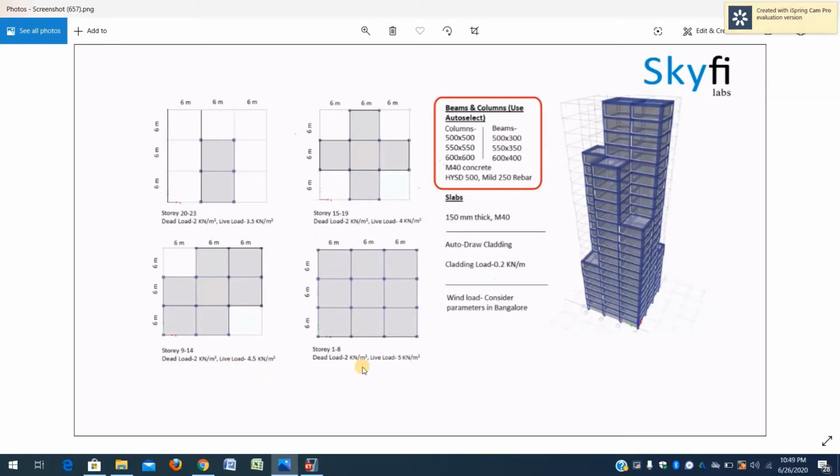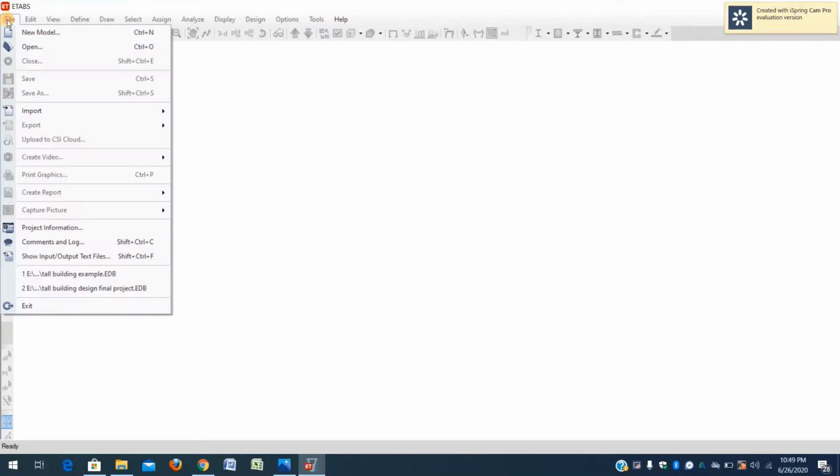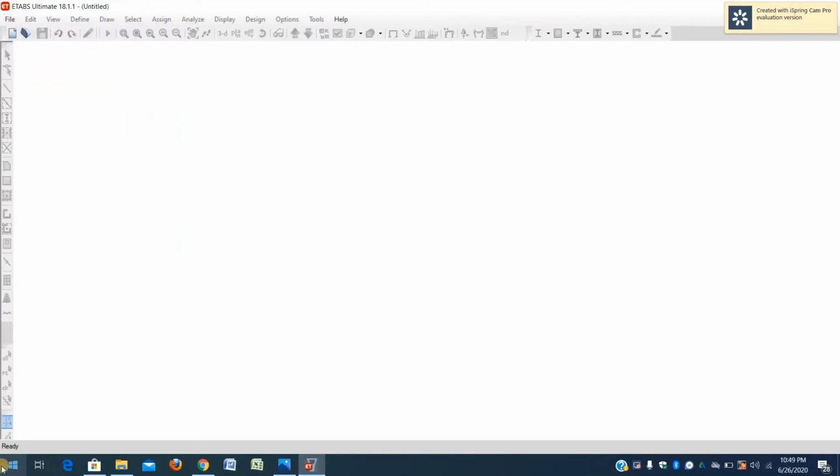The live load is 5 for story 1 to 8, 4.5 for story 9 to 14, 4 kilonewton per meter square for story 15 to 19, and for story 20 to 23 the live load is 3.5 kilonewton per meter square. Now we will analyze and design this tall building in ETABS. Go to ETABS, go to File, click on New Model.